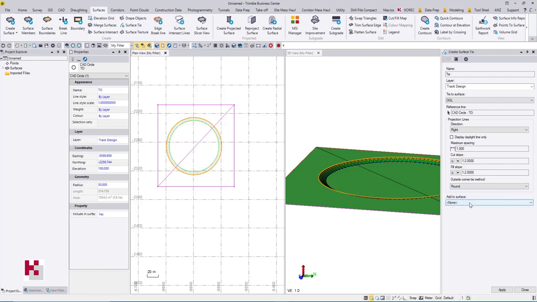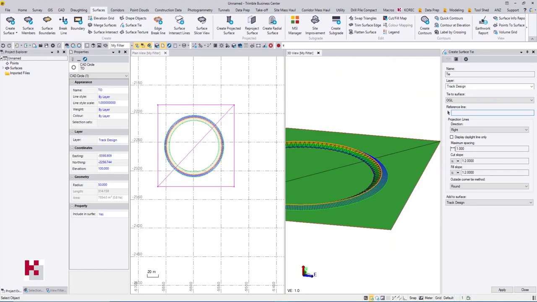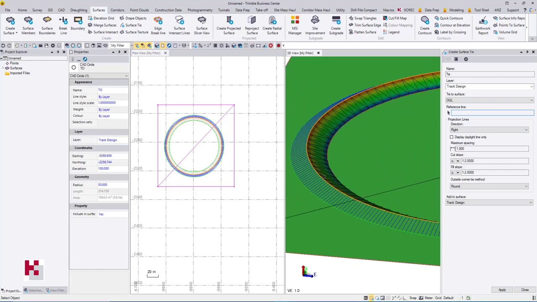It also gives you the option to add this to a surface. So I'm going to add it to my track design. If it was a new surface, I can just create a new one and call it the tie and keep them separate. So I'm going to add it to my track design. So I hit apply, and then that creates the tie for me.